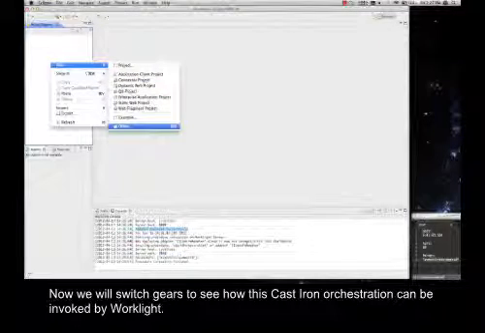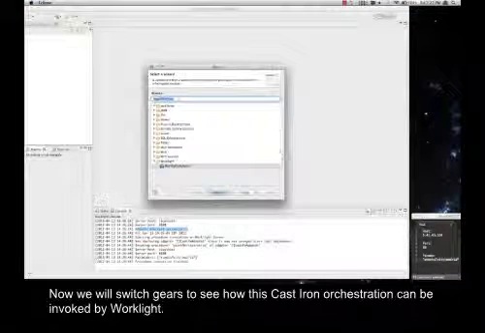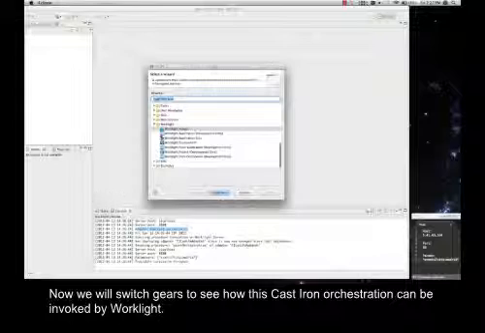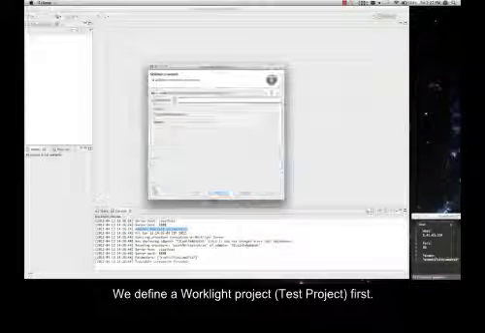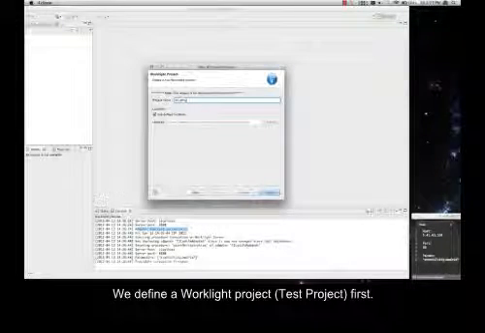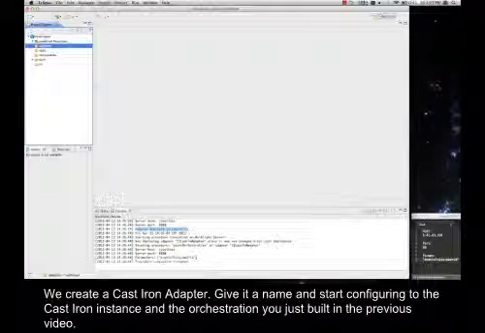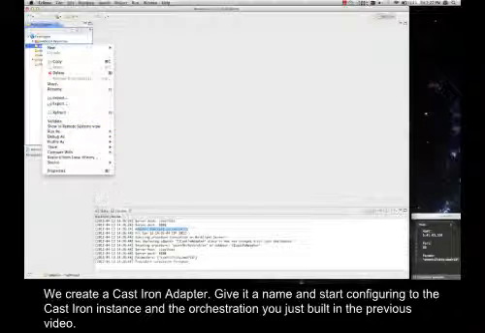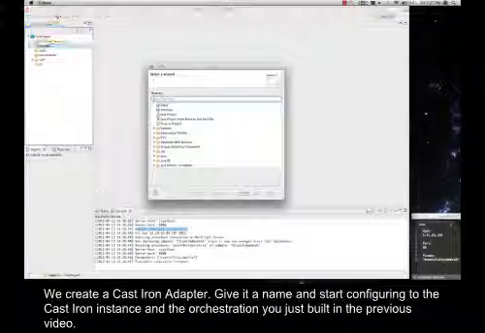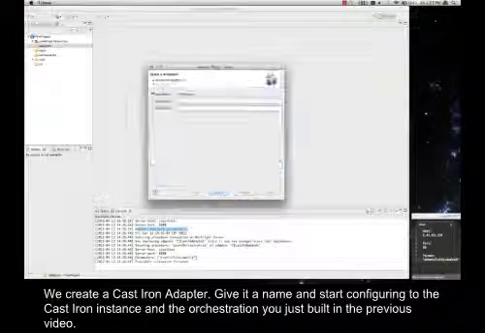Now we will switch gears to see how this Cast Iron orchestration can be invoked by Worklight. We define a Worklight project, test project, first. We create a Cast Iron adapter, give it a name and start configuring it to the Cast Iron instance and the orchestration you just built in the previous video.